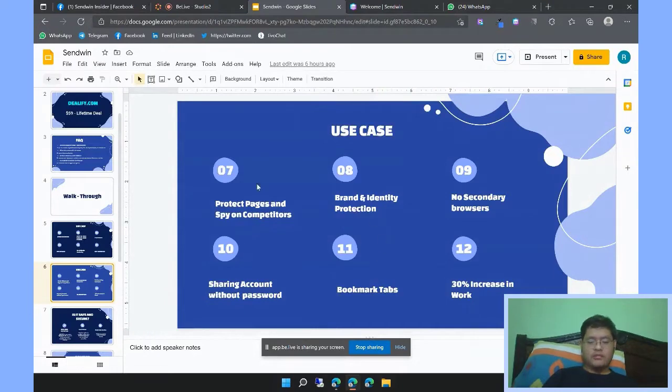Secondly, there is brand protection and identity. The same way, you can hide your identity using anonymous surfing. You don't have to use multiple browsers, like Google Chrome, Microsoft Edge, or Opera, to manage your multiple accounts. You can simply do it using our extension, so no secondary browser is needed.